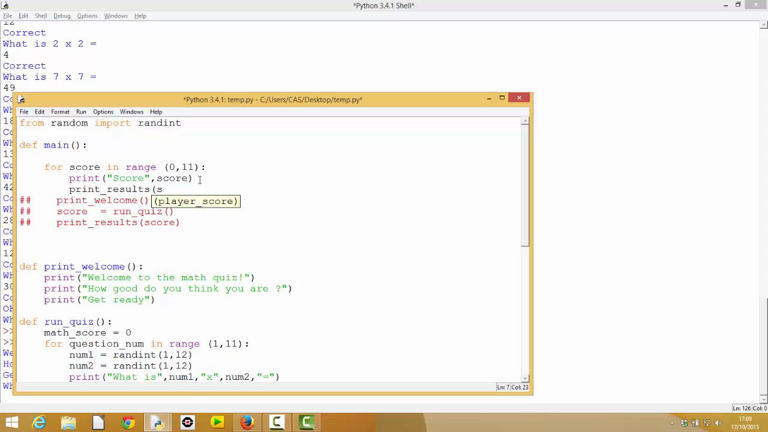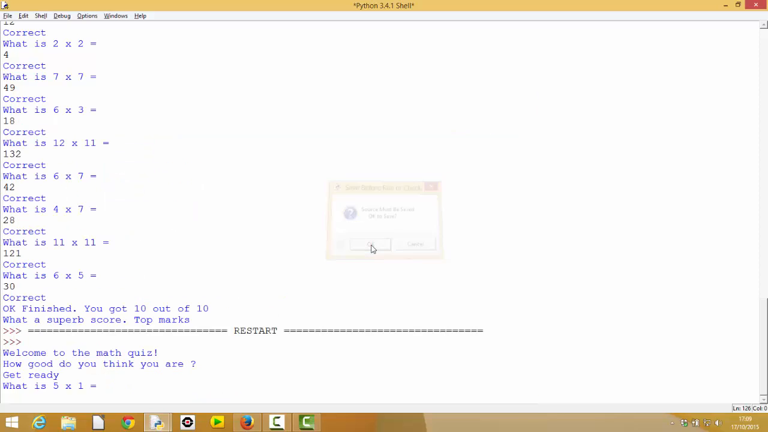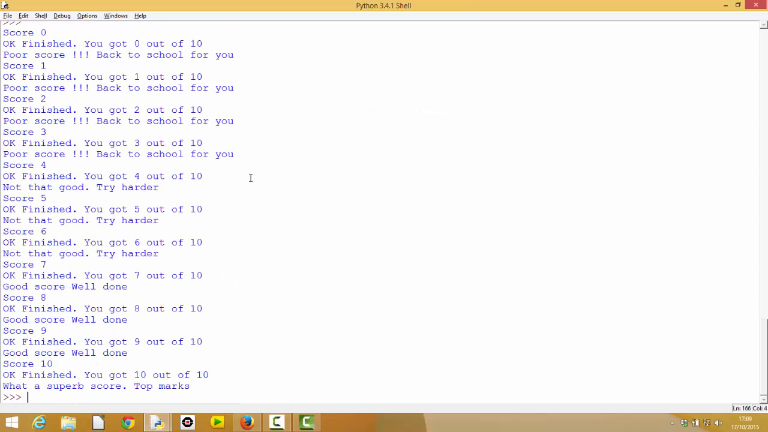And I'm just going to pass it the score variable in. So this has been written just purely for testing purposes. It's calling my print results function with all the possible values that my program can generate. So I just run that program. There we go. Let's see what happens.